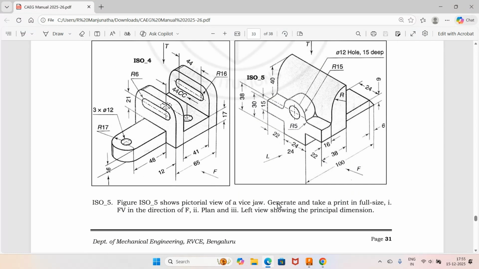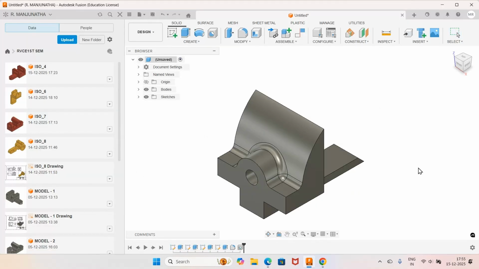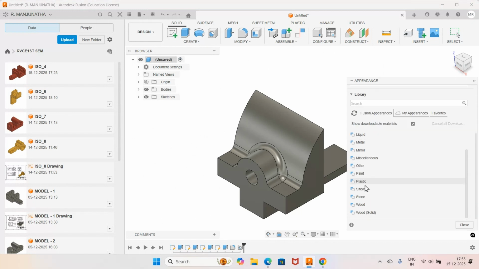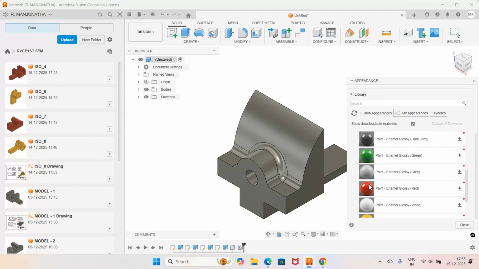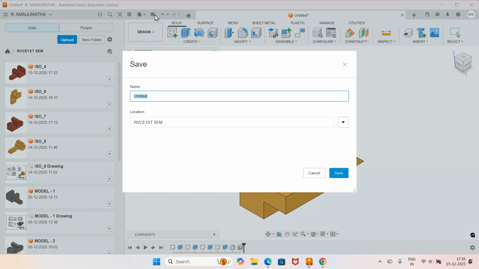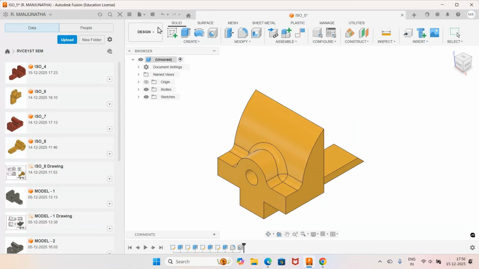For this, I will go for appearance and then come down to paint, then go to glossy, then take this yellow color and say OK. Now you go for save. So come down to ISO underscore 5 and say save.